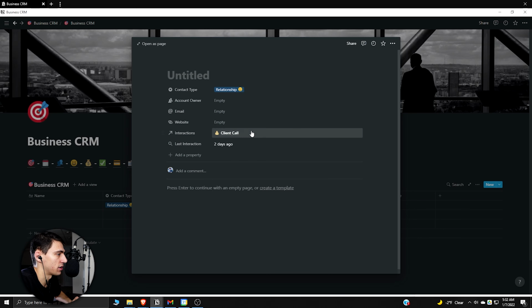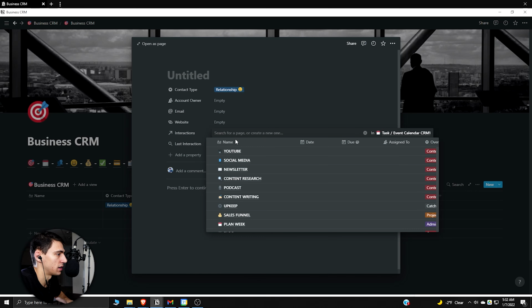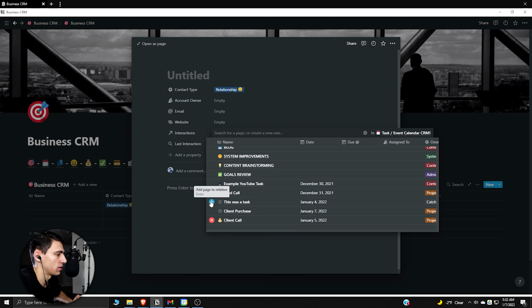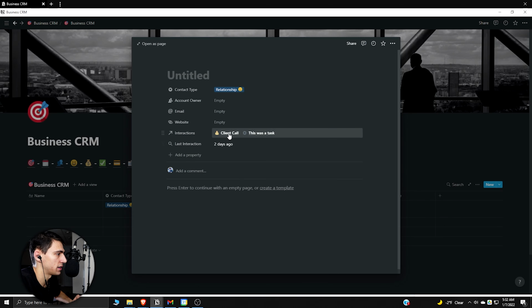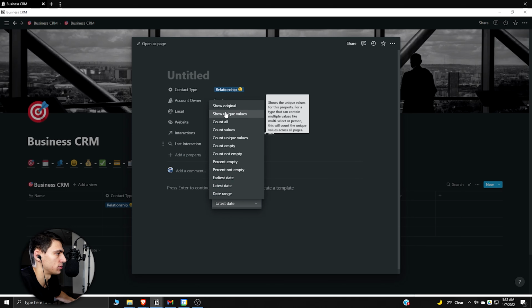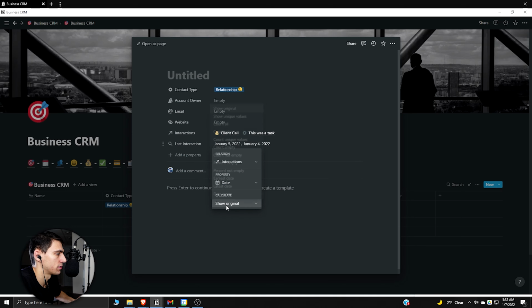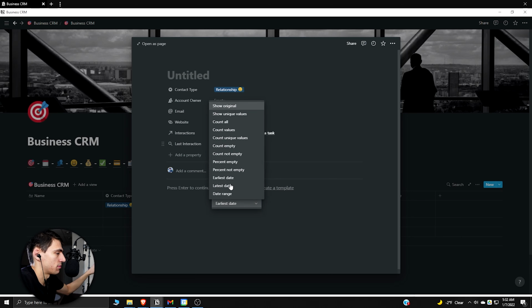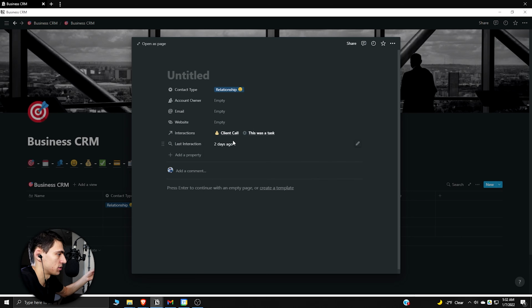And that's basically saying, okay, let's say we had multiple different interactions. So this is January 4th, and this is January 5th. As you can see, it's pulling in the date that was 2 days ago, which would be January 5th, rather than all of them. Because if we change the configure rollup to just show original, it's going to have both. But if we pull in the earliest date, that's the wrong thing, because that'd be the interaction that was farthest out. If we do latest, it means the most recent.